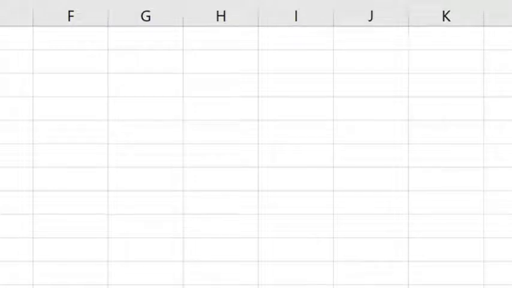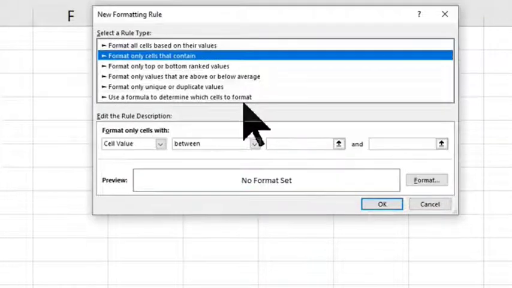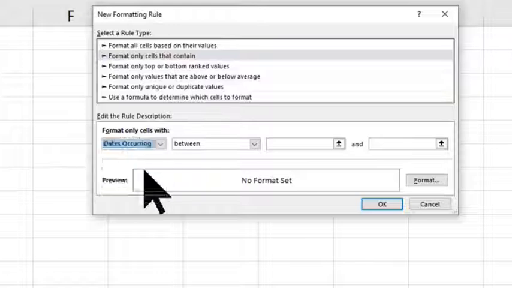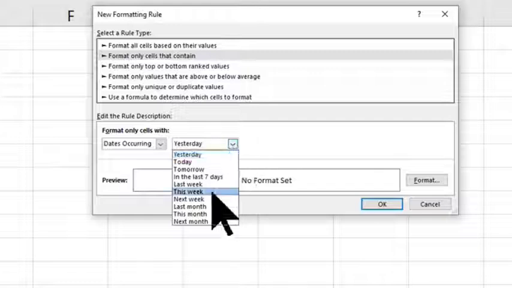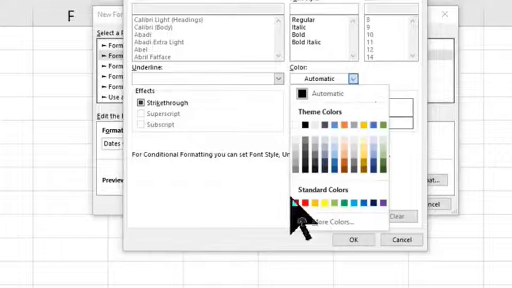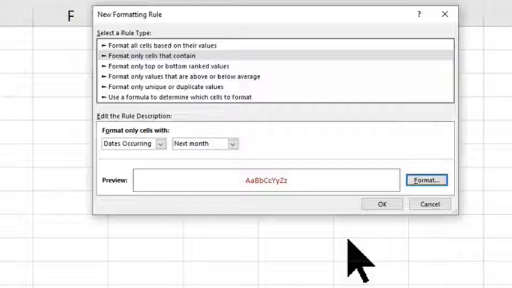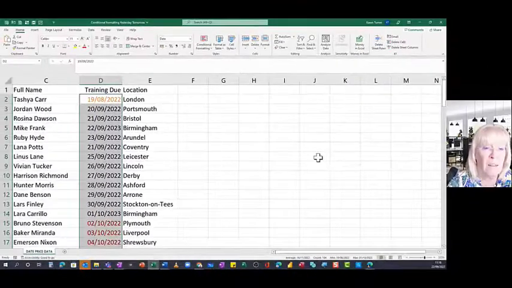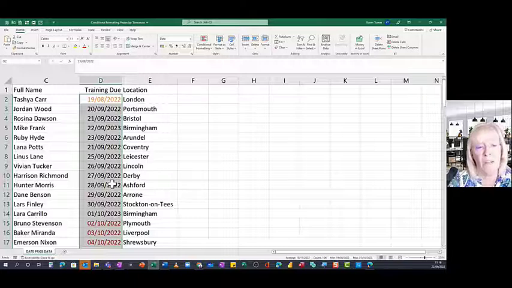OK, keeping the same thing selected, I'll put on another new rule. And this one, again, is format only cells that contain dates occurring. This time we'll say next month. And this time we'll put the colour red on. This is a way of alerting you to a date that's coming up that you really need to pay attention to. Say OK twice, and that's now applied to anything that's next month. And of course, as dates come closer, those colours will change in your spreadsheet.